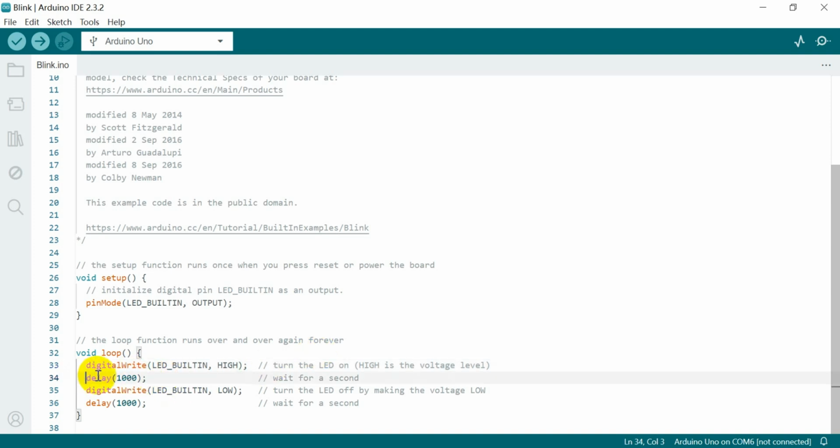And then the next line in the code is it delays for 1,000 milliseconds, which is a second. So the delay function has a parameter that is set in milliseconds. So 1,000 milliseconds is 1 second. And then after waiting for a second, the computer reads the next line, which is again telling LED_BUILTIN, pin 13, that we are making the voltage level LOW, which turns off the LED. So this is turning it on, waiting a second, and then we turn it off again.